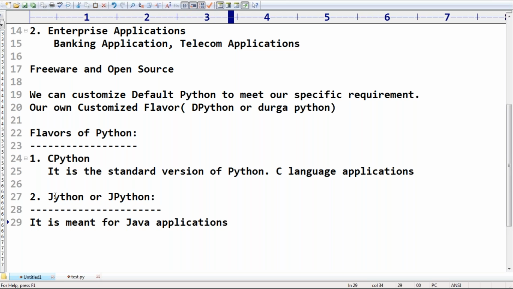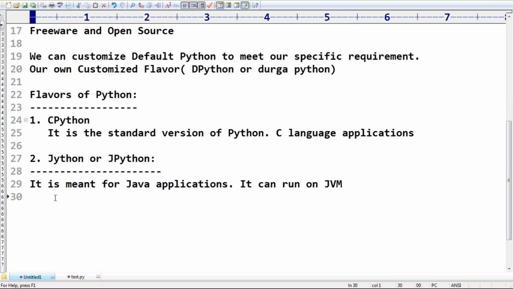If Python wants to work together with Java, then obviously we require to use a Jython version, so it can run on the JVM, sir. Remember this one. The Jython version can run on the JVM; the JVM can recognize this Jython version.